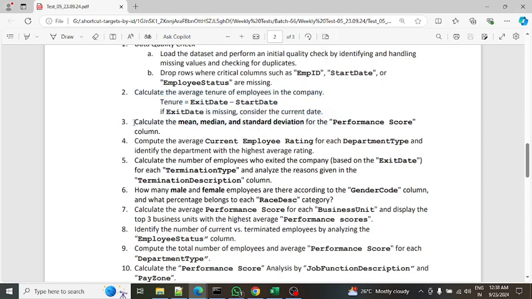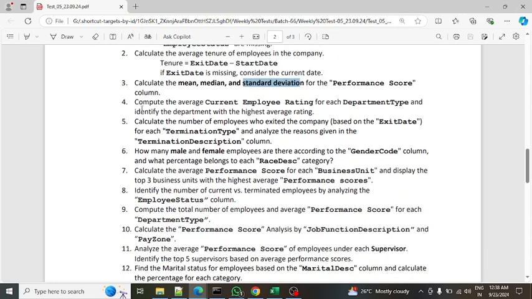Now the third question is a common one: we need to find the mean, median, and standard deviation. The fourth question is to compute the average current employee rating for each department type and identify the department with the highest average rating. This is the fourth question.